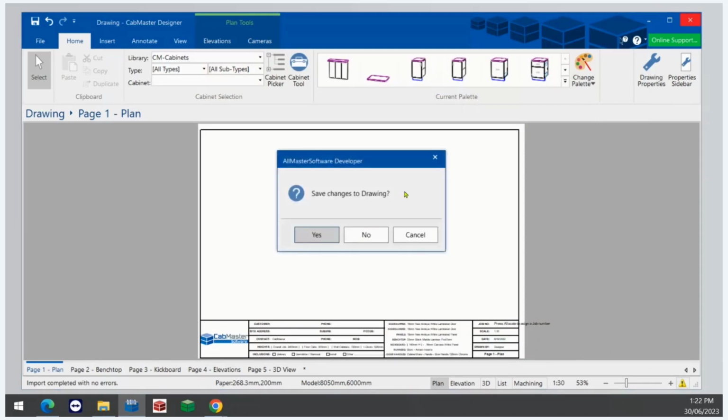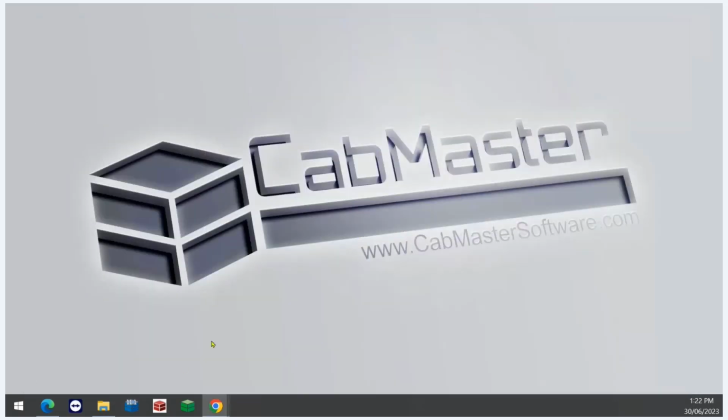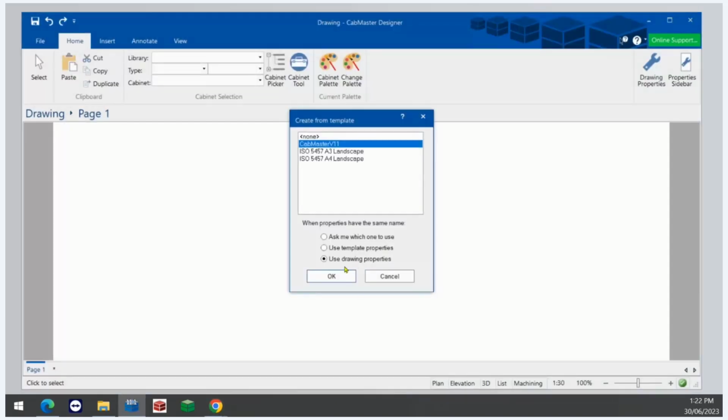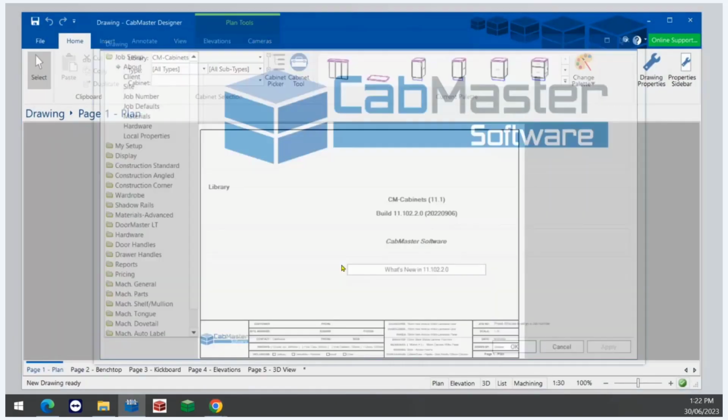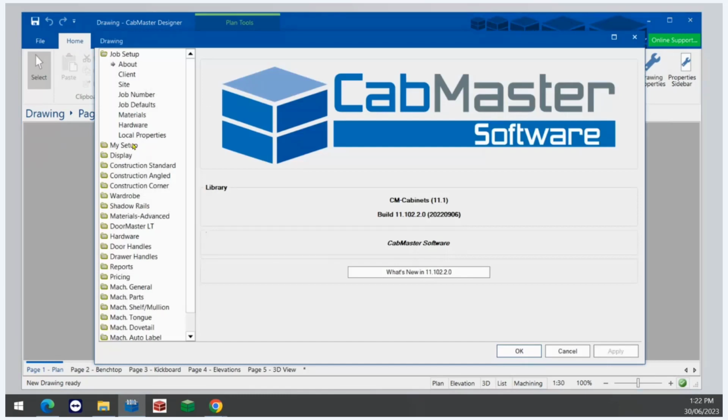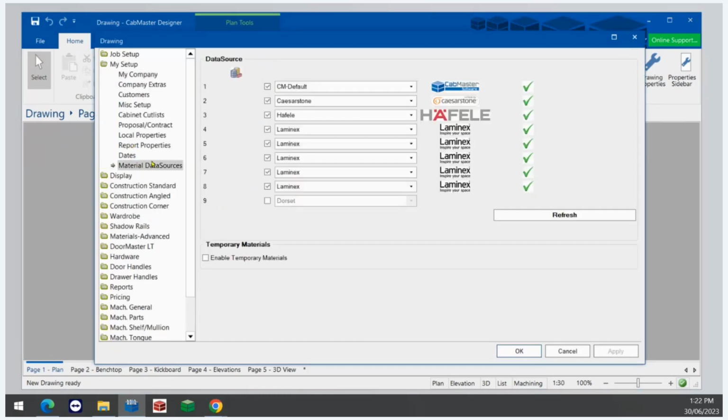Close down CabMaster. We don't need to save the drawing. It will ask if we want to save changes to cmcabinets.qim, which is our catalog. Click yes, close CabMaster down, reopen it. I'll just open up a new drawing. Go OK. So in our drawing properties, if we go to My Setup, Materials Data Sources, you'll now see that I have all those Laminexes there.